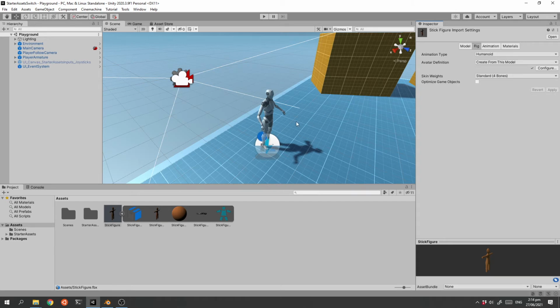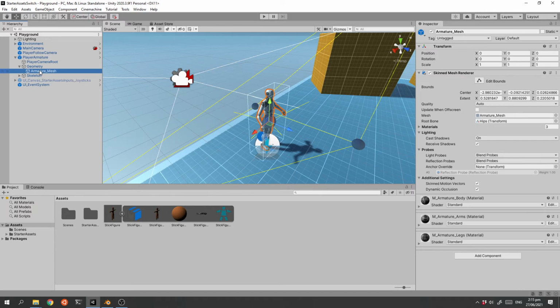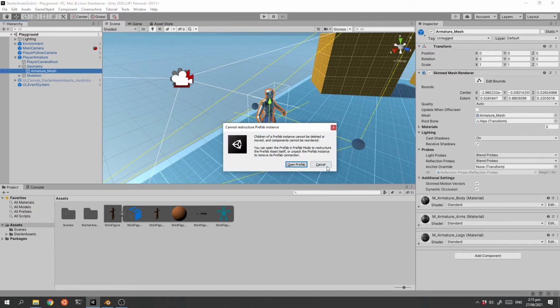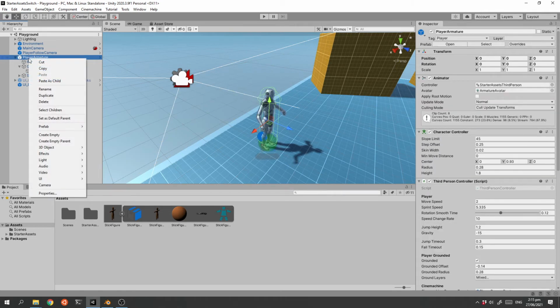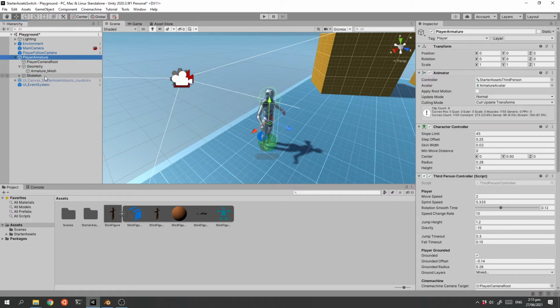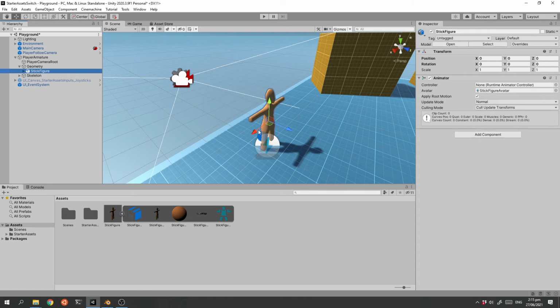So now we want to put it into the scene and replace this existing figure here. So if we look in the scene, we have a player armature, and underneath geometry, it's got an armature mesh. What we want to do is delete that armature mesh, but we need to unpack the prefab first. So if we right click on the player armature itself, click right at the top and go Prefab, Unpack Completely. It's now editable, so we'll remove the armature mesh. We'll take our stick figure and drop it into that geometry section, so it replaces the model.